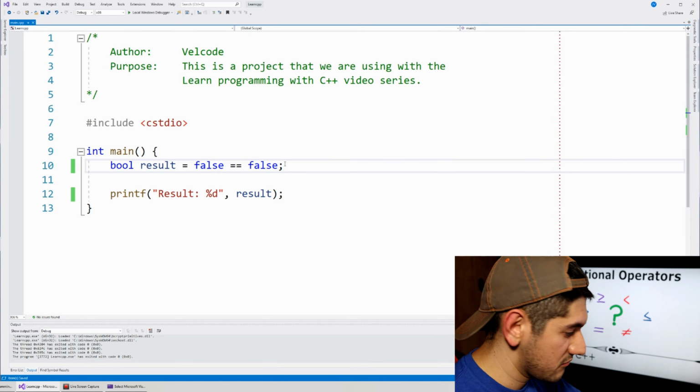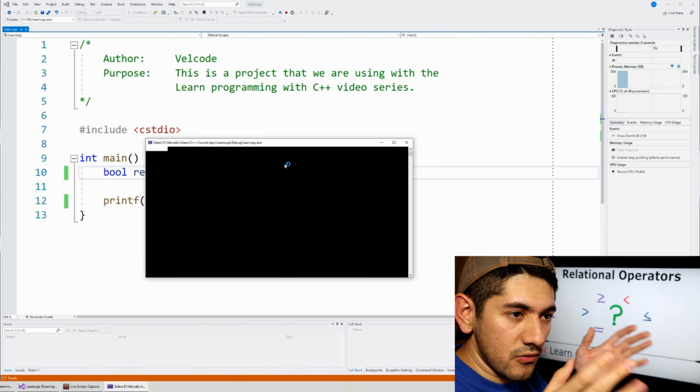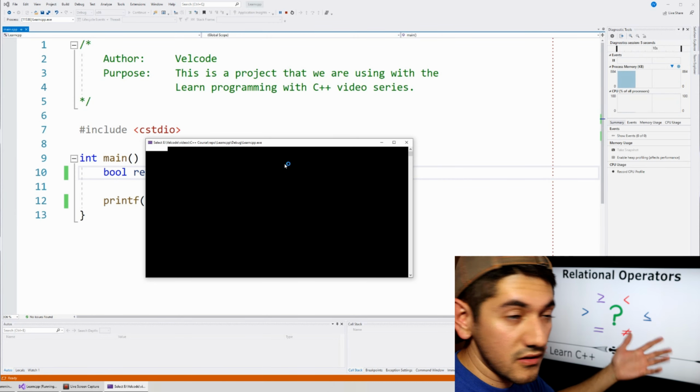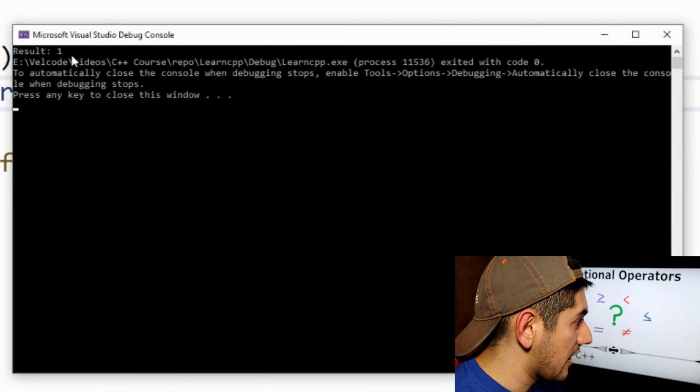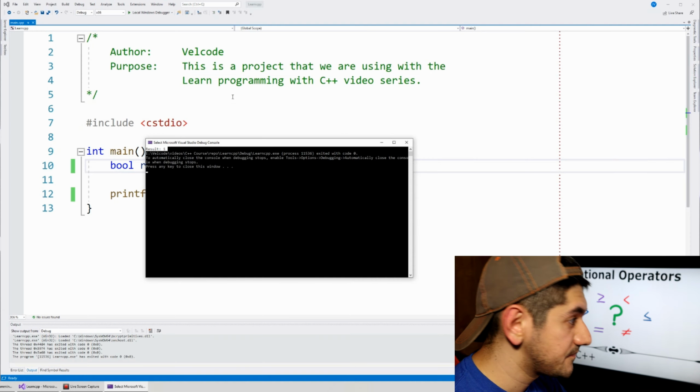Well, false is equals to false, right? So that is true, right? Don't get confused with the trues and the false. Divide the question on its own, and then the result of that question is either true or false. So in here we have result is 1, because false is equals to false.